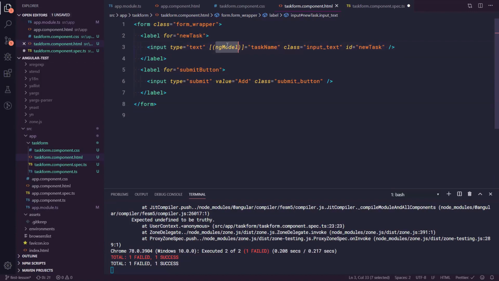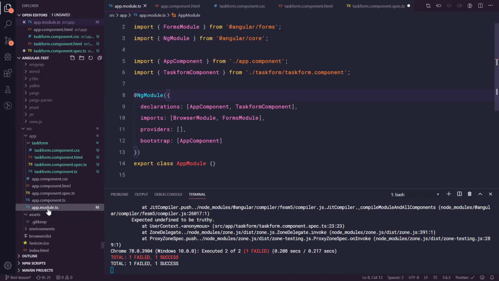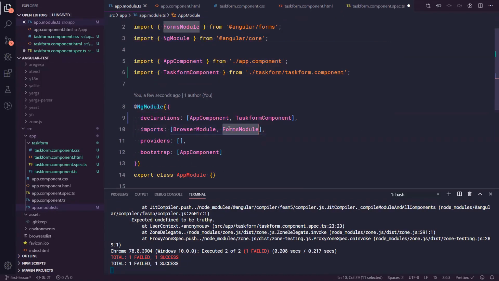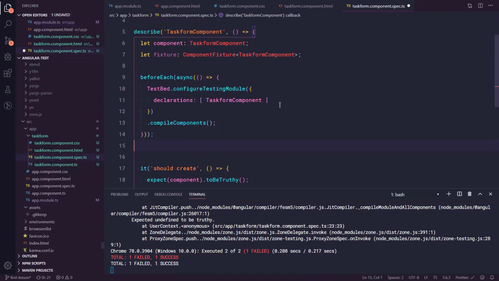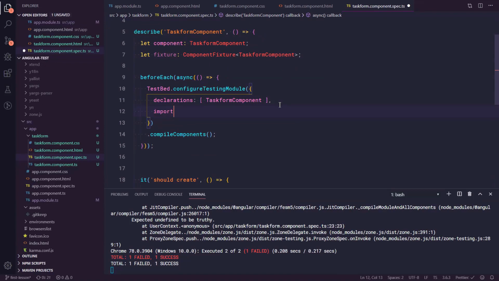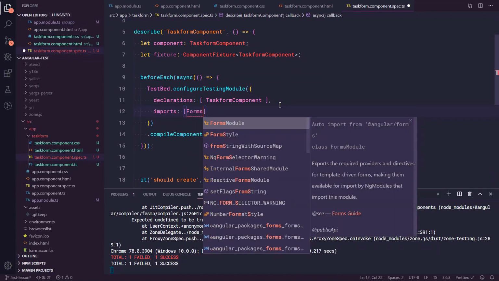Whenever you're using ng model in your Angular application, if you go to app module, you would see that we have here forms module. This is what we need to import in our spec.ts file as well. Because whenever we run tests for our components, we need to specify what we're using there. If you're using some components, you need to declare them. If you're importing something, like if you're using something from forms module, you need to import it in your test as well. So that's what we're going to do. We're going to do imports forms module.